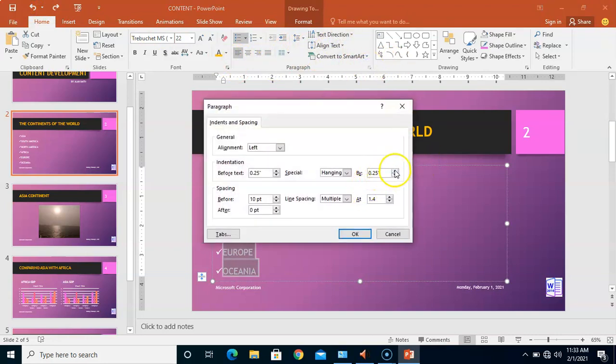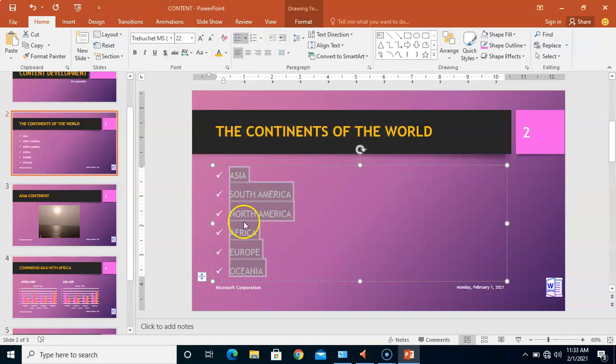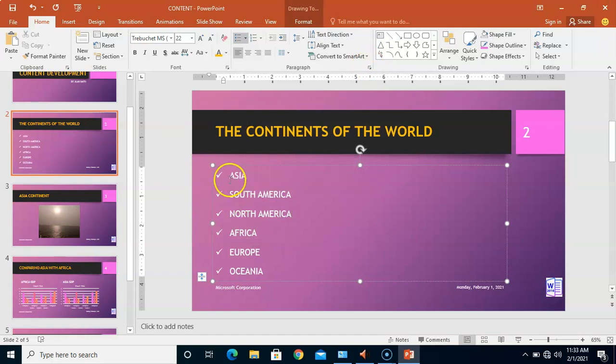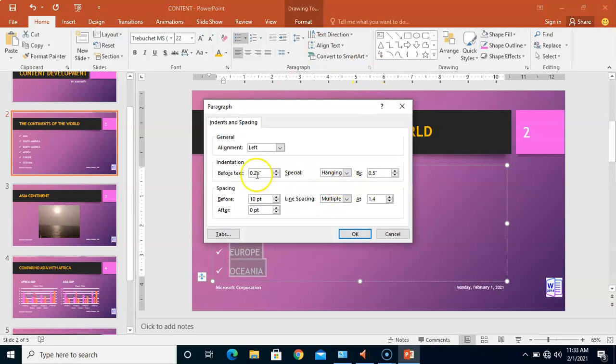So when we go to the hanging, let's check it. You see that now? It will now affect that. Can you see the spacing between the bullet and the text? Do you understand that? You click the dialog box launcher after you've selected. You have to select the text first of all, then go to your indentation section. You use hanging, then you specify the value.